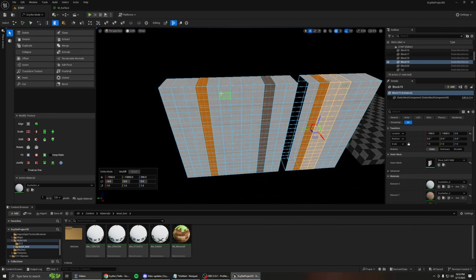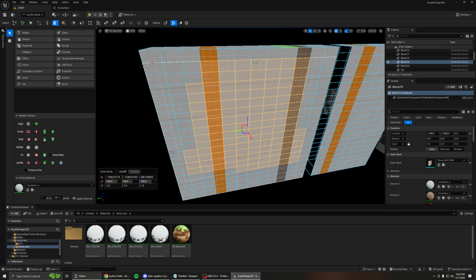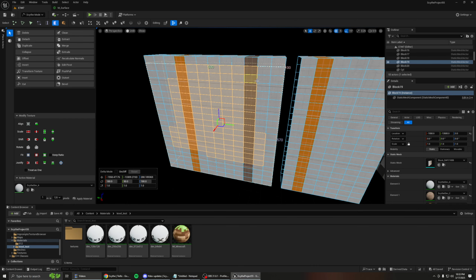There's also marquee select. This is an Unreal thing, but a lot of people don't know about it. Control Alt, you hold those two down and drag, and you can do that. It's okay.